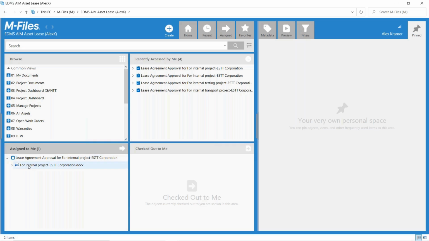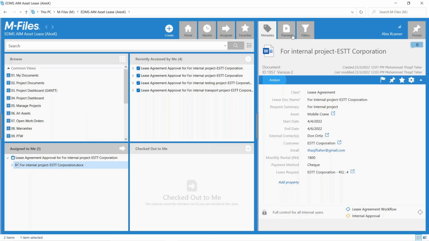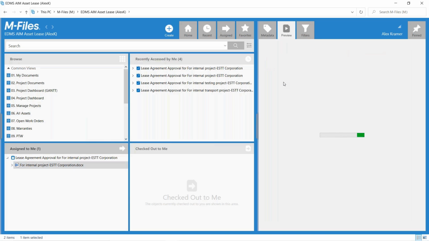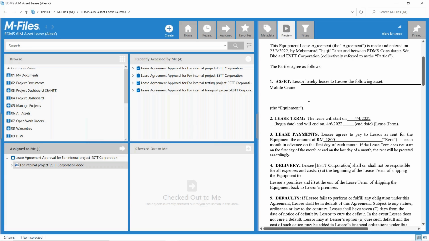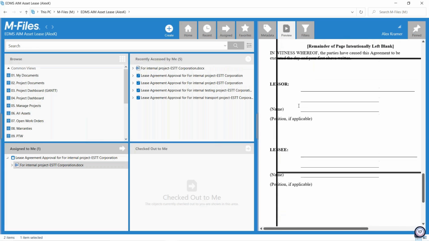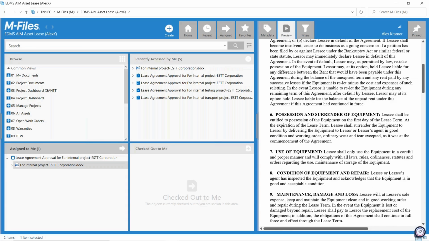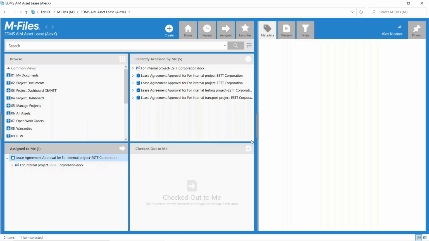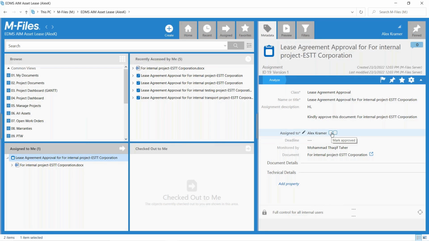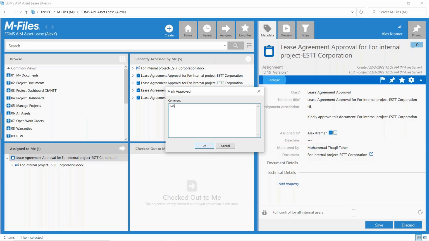Pretty much when you see this document, you can understand that, okay, you need to approve this document. You can just click this document and click preview, without having to double click or go into the document itself. Then you can have a quick review with this preview section. After that, if you see that everything is okay, you can just approve this assignment by clicking this tick button, mark approve. All right, and you can give any comment.